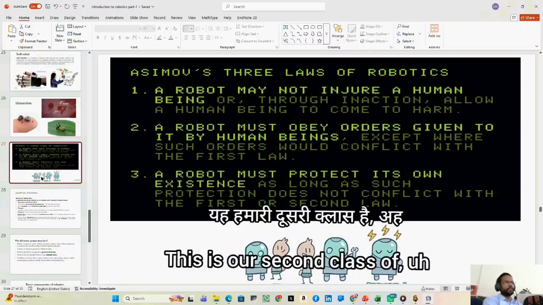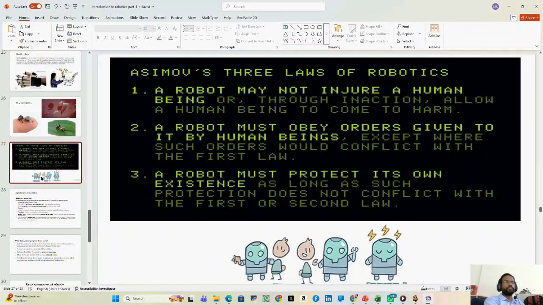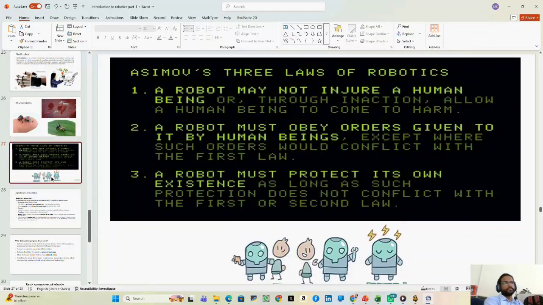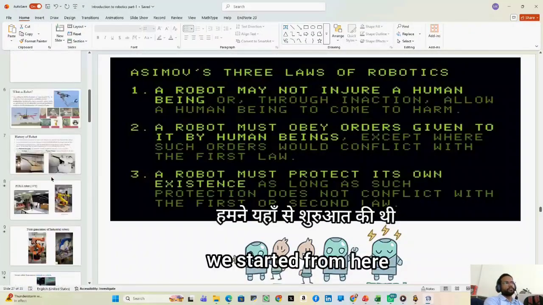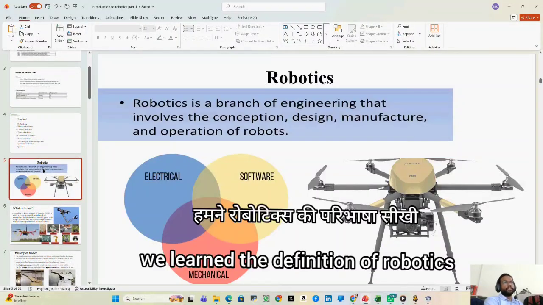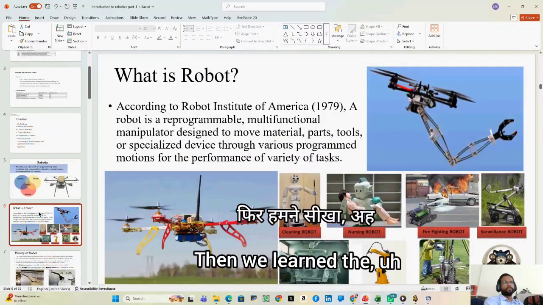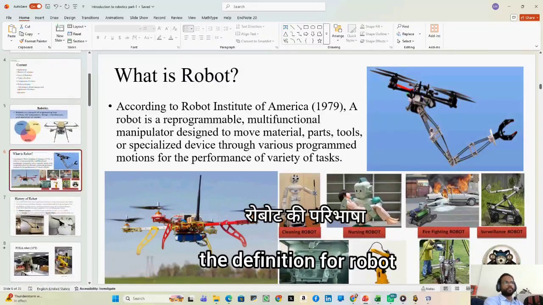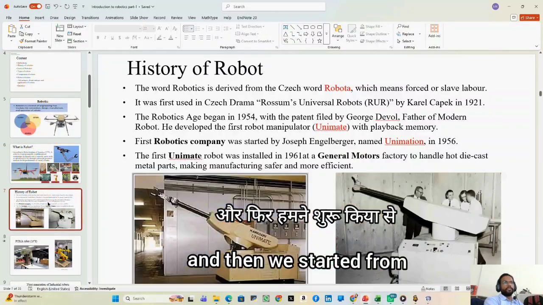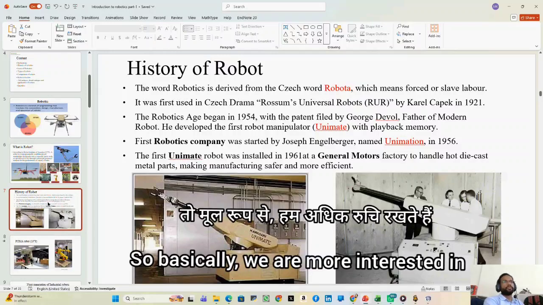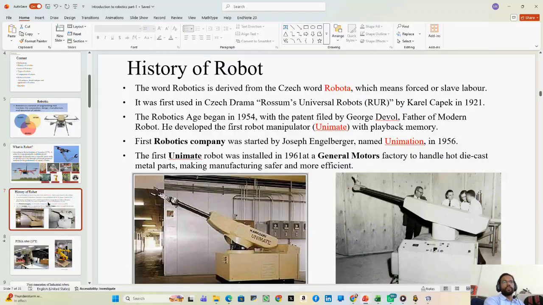नमस्कार. This is our second class of Introduction to Robotics. So in the first class we started from here, and we learned the definition of robotics. Then we learned the definition of robot, and then we started from the history. So basically we are more interested in modern robotics.